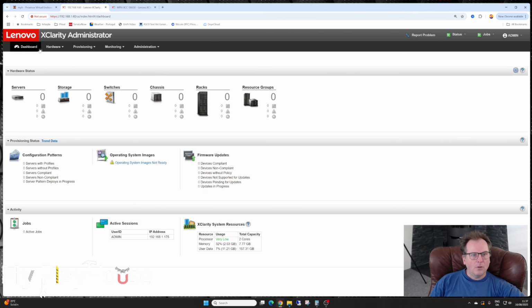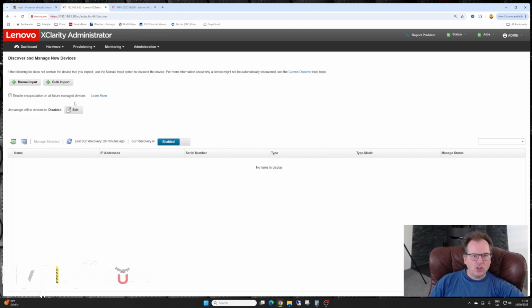So let's go hardware first. There's nothing in here. 0, 0, 0, 0, 0, 0. You see that? Hardware, discover and maintain new device. Check. So here we can import our new server.